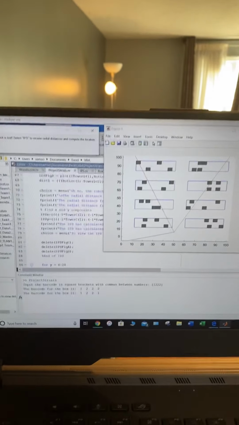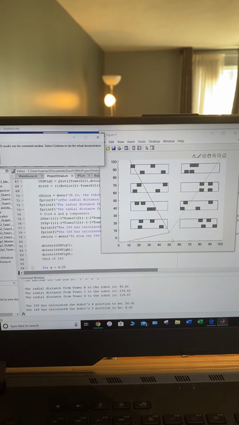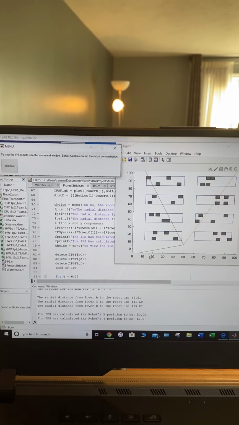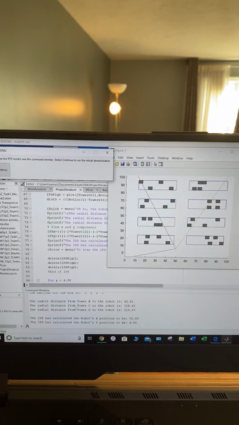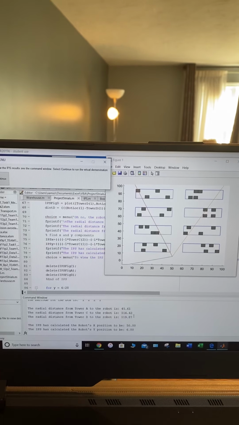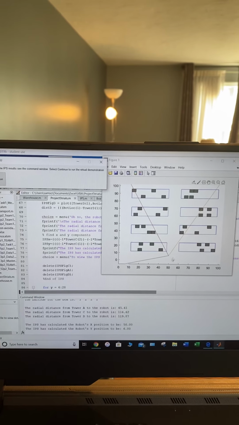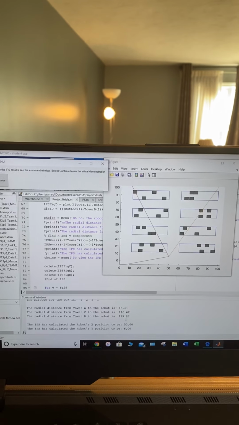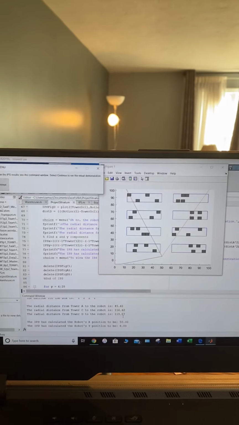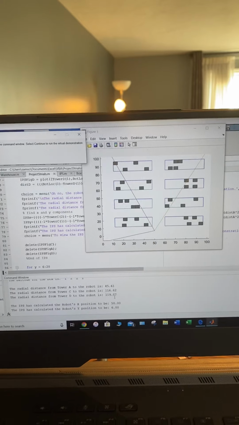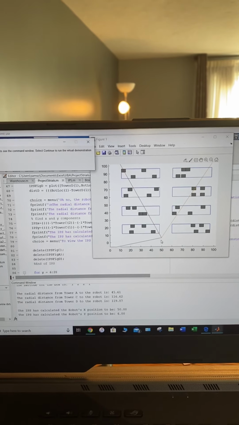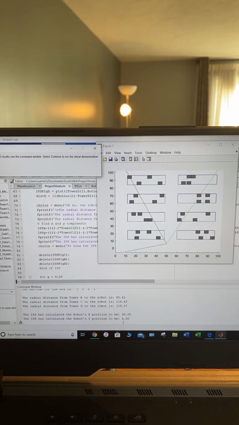So once you click that in the command window, from that point you will be shown the radial distance from Tower A, which is 45.61, the radial distance from Tower C, which is 116.62, and the radial distance from Tower D, which is 119.87. And then if you want the X and Y coordinates of your ARR, then it will be outputted as the X position being 50 and the Y position being 6.